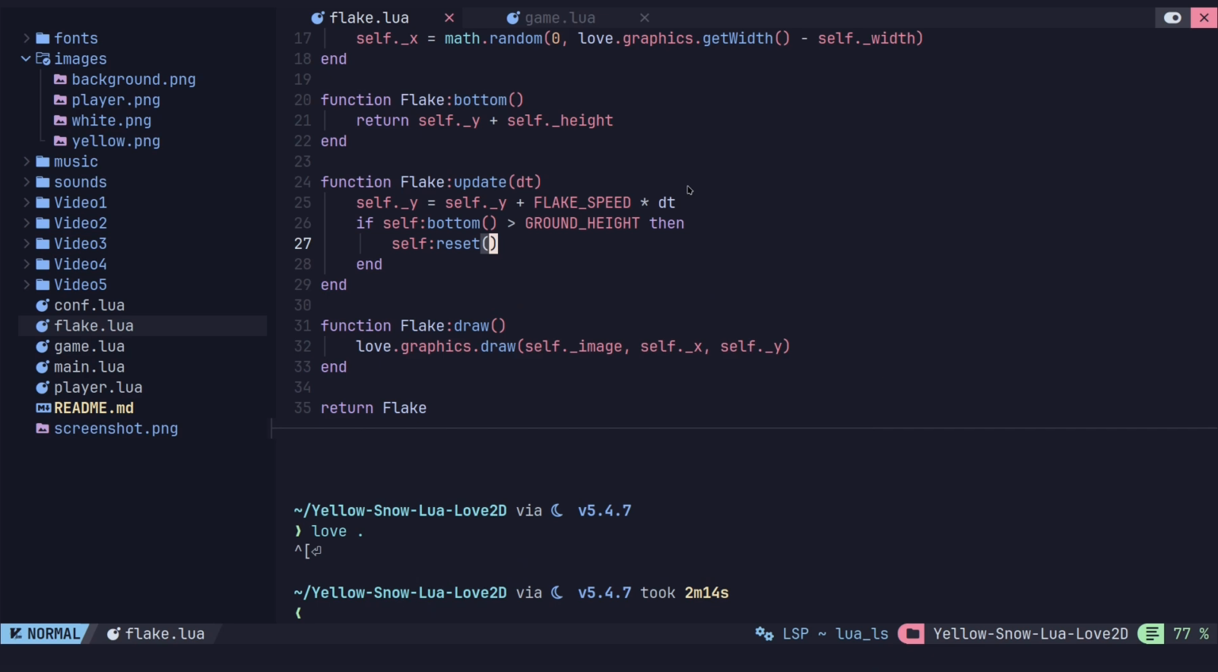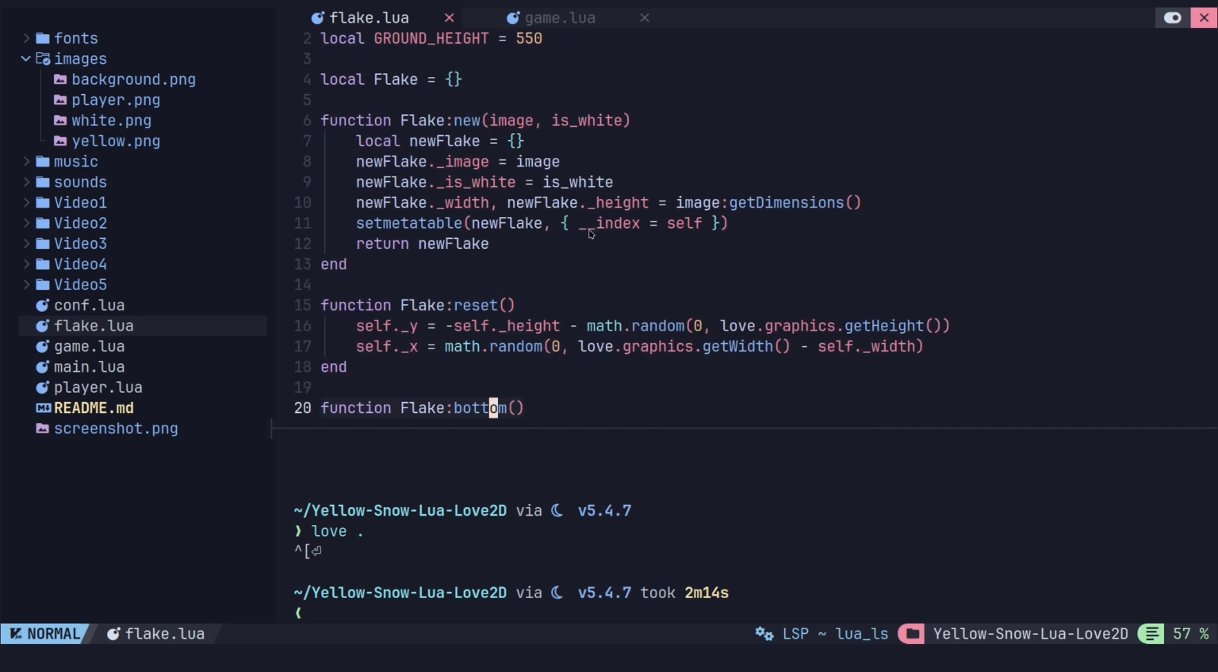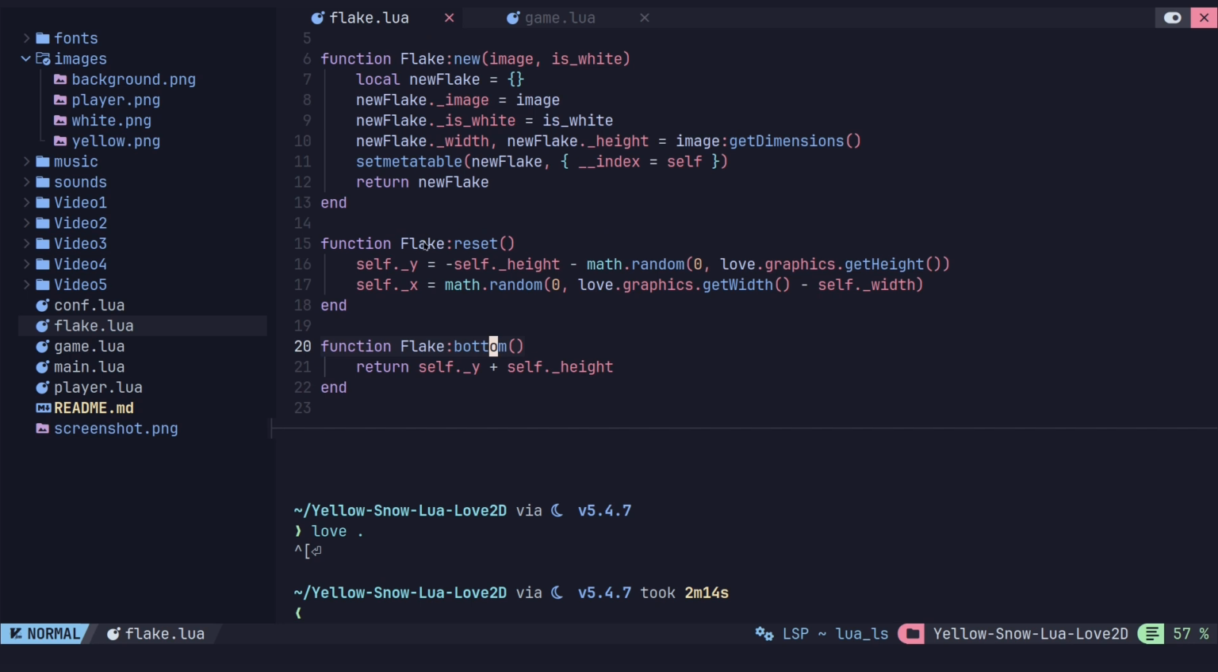So I'm going to close this. I'm going to go into flakes, and where I'm doing the reset here on the Y, I actually want to know if it's a full reset. If I'm fully resetting the game, I want the flakes to randomly be from right above the screen up to 2 screens above. But if it's a normal reset, I don't want that. So I'm going to pass in something to reset. I'm just going to call it full, and it's just going to be a Boolean.